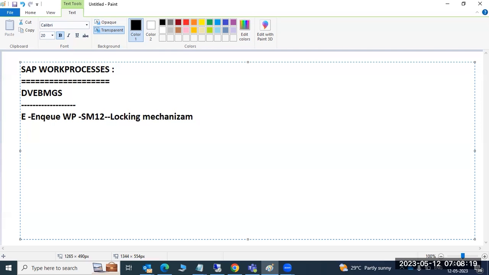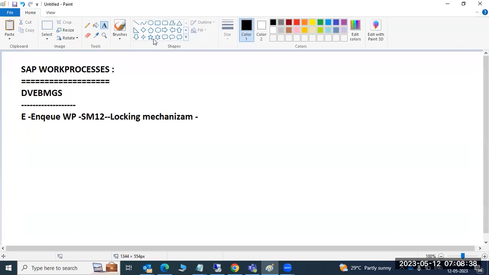So where is it available? In which instance is it available, either ASCS or the application server? Anyone knows? Central instance, yes. Exactly. We already discussed the architecture, right?